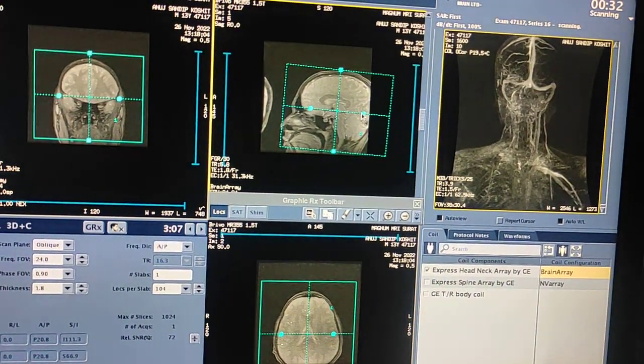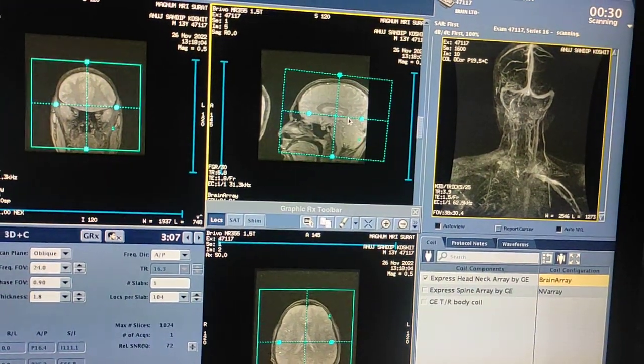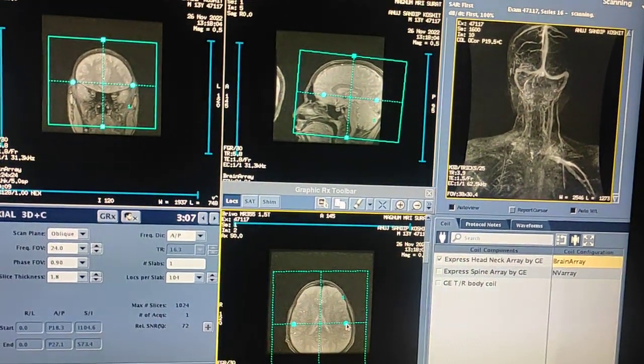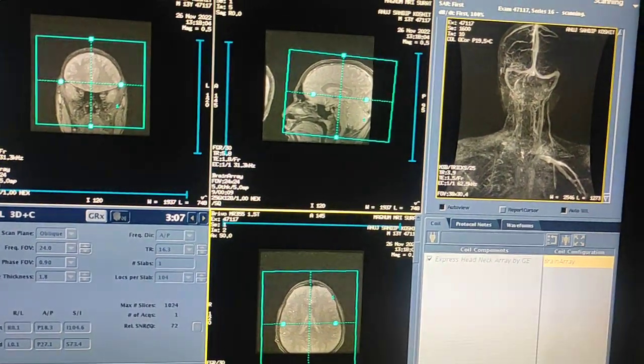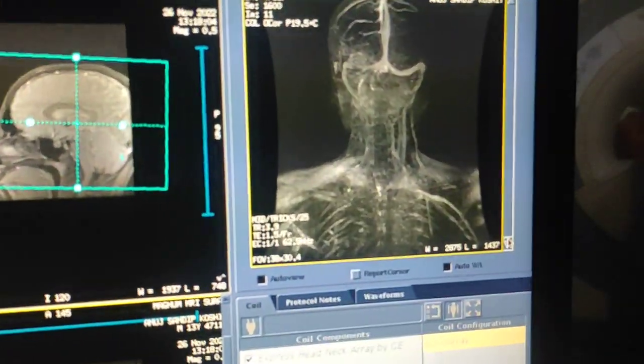Almost the scan is over, but you have to complete the whole sequence. I will show you all the phases over here.